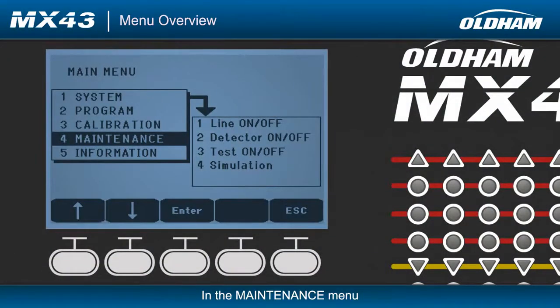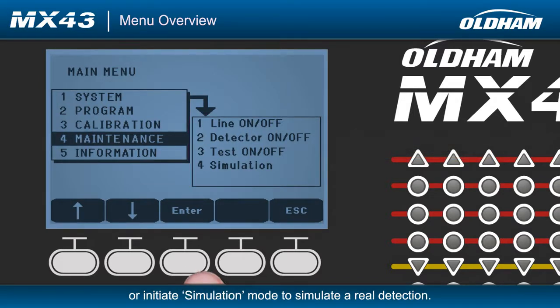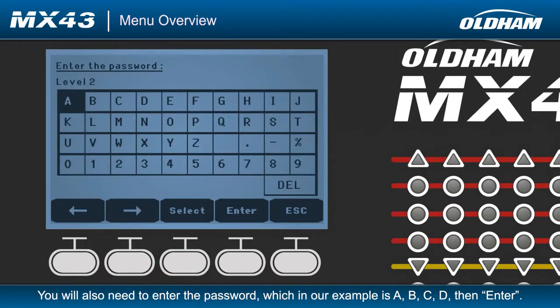In the maintenance menu, we can start or stop a line, start or stop a detector, initiate test mode to inhibit the detectors, or initiate simulation mode to simulate a real detection. You will also need to enter the password, which in our example is ABCD, then Enter.